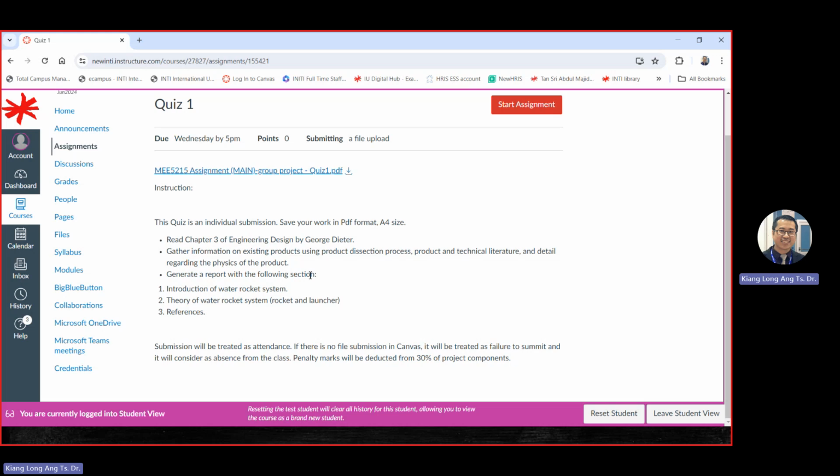Don't go to Wikipedia. Don't use Wikipedia, but you can use any hobby blogs where they make a water rocket and show that it works. Don't go to a blogger website that talks crap, talks rubbish, and at the end does not generate anything that works. Okay, so this will be your homework.